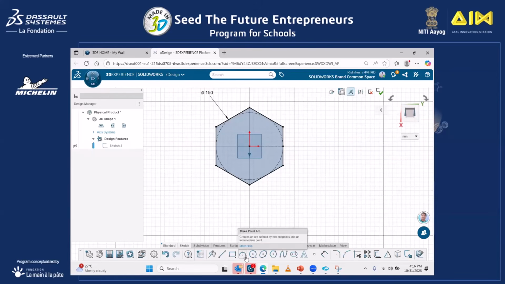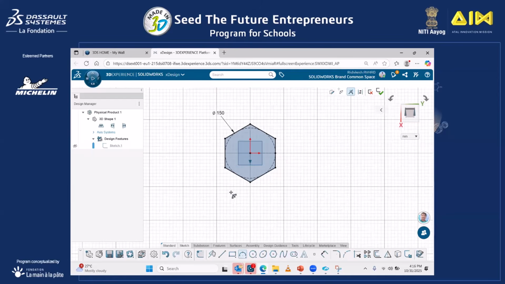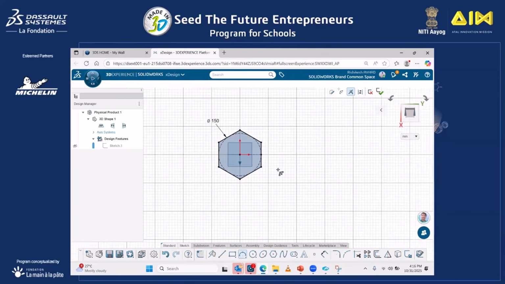Now we will see the arc. There are three types of arc: 3-point arc, center arc, and tangent arc. Let's see one by one. Firstly, we will see the 3-point arc. Here, the user needs to define 3 points.